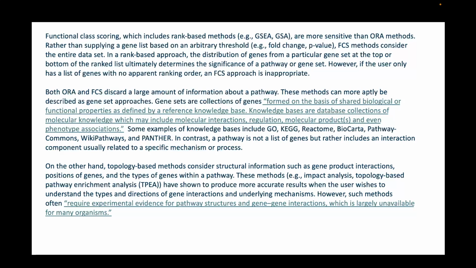Like, what happens if 2 separate gene lists are present, but both of them are equally represented in your differential expression analysis? Then what do you do? You need a quantifiable method to say which gene set is actually more appropriate and more represented in a particular gene set compared to the other, right? So these are the functional scoring class, which includes rank-based methods like GSEA.